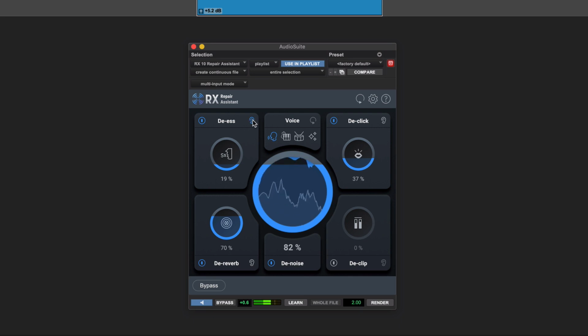or the de-esser. This is to see how well RX10's repair assistant can improve the quality of this recording.